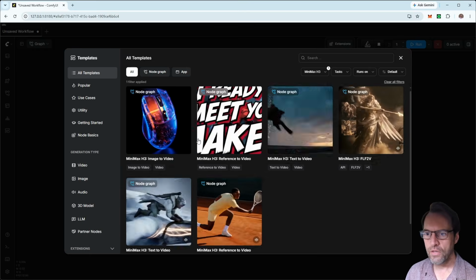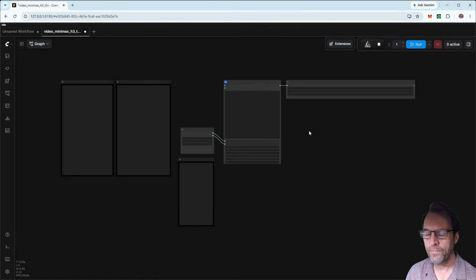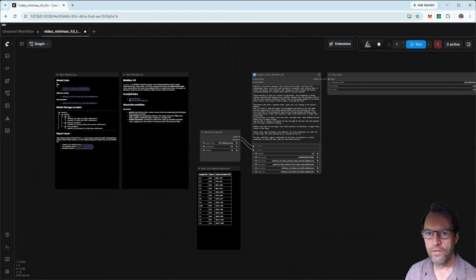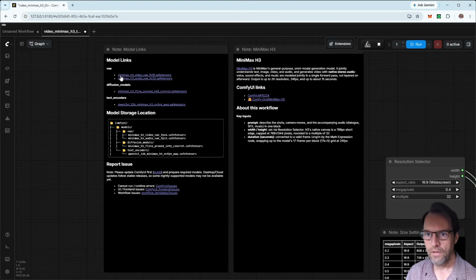So what you can do is just go in here. Let's just load up the text to video one. Just open this one. And you can see in here they show you the model links. So it'll link to all the models that you need. Just click these, download all of them, and then copy them to your models directory. It shows you exactly where to put them. So in the VAE folder, you put these. In Diffusion Models, you put this one. So go ahead and do that.